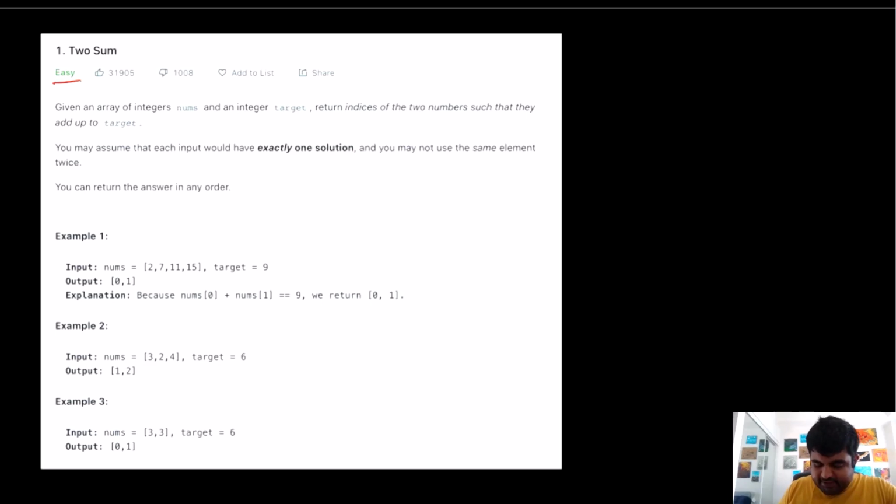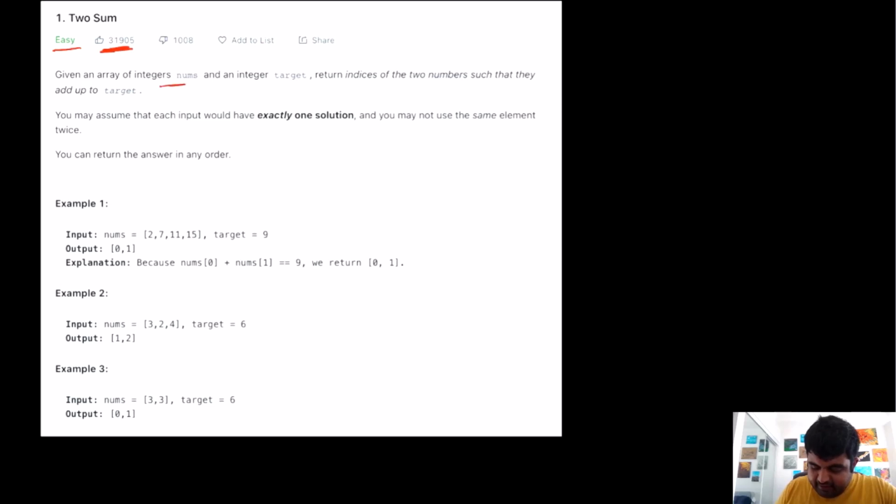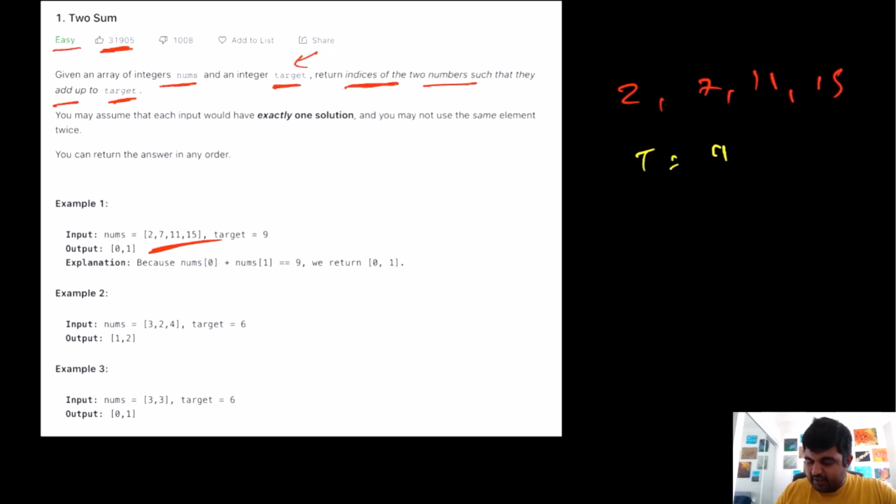So this is a LeetCode easy problem and probably the most liked problem on LeetCode. Basically, we are given an integer array of numbers, and we are also given an integer value target, and we need to return the indices of two numbers such that they sum up to the target value. Suppose we are given the values 2, 7, 11 and 15, and the target value is 9. We can clearly see that 2 and 7 sum up to 9, so we need to return their index values. The index values would be 0 and 1, and this is the answer we need to return.